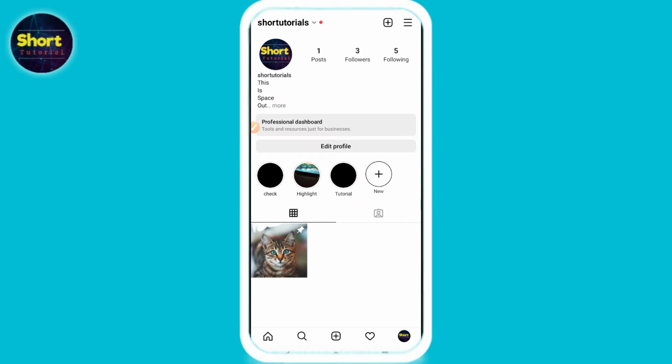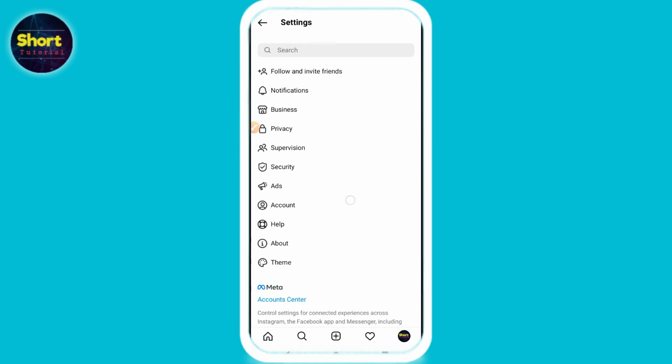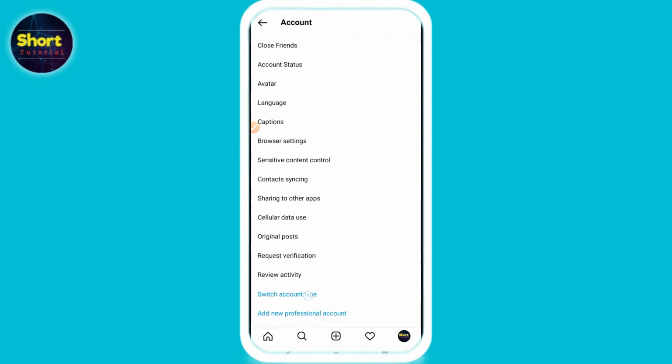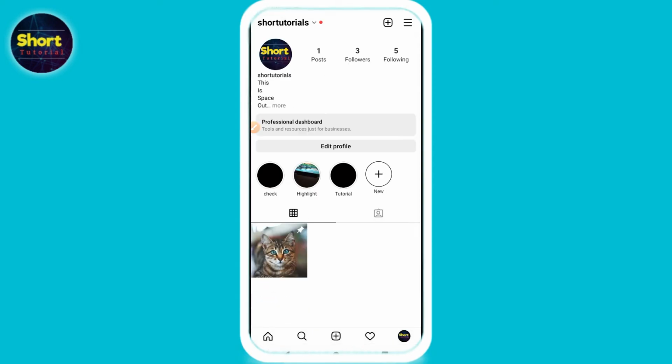First of all, you have to convert your simple account to a business account. To do this, you have to click on the three lines and go to the settings. Now you have to go to the account. Now scroll up and here you will see switch account type, and here you will see different options like switch to personal account or switch to creator. You will also find a business account option. Right now I am in the business account, so I simply go back to my profile.